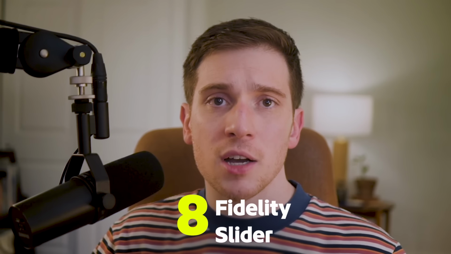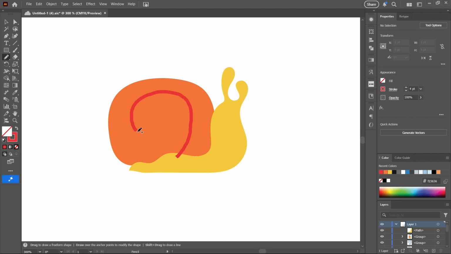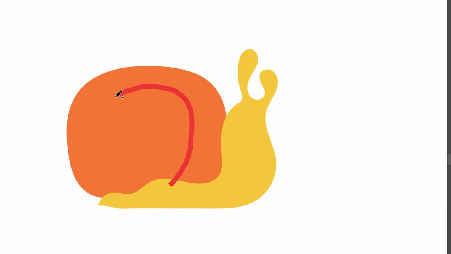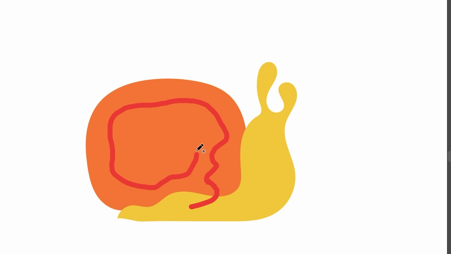Okay, and just one last one. It's the same dialog box, but let's adjust the Fidelity slider for both the pencil and the brush tool. This one lets you control how much Illustrator helps you with your line work. If your lines are feeling a little shaky, double-click the pencil tool or brush tool and move the Fidelity slider more towards smooth. Illustrator will clean up the path as you draw, and if you want Illustrator to be more hands-off and follow your exact movement, slide it back towards accurate. Alright, that's my Illustrator setup checklist.